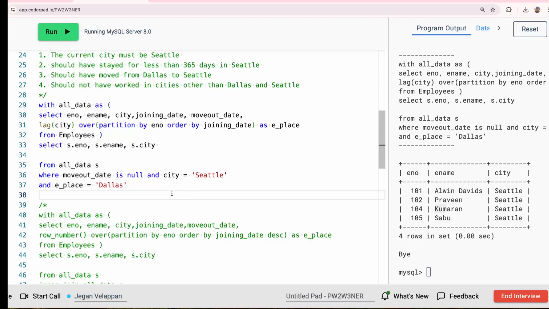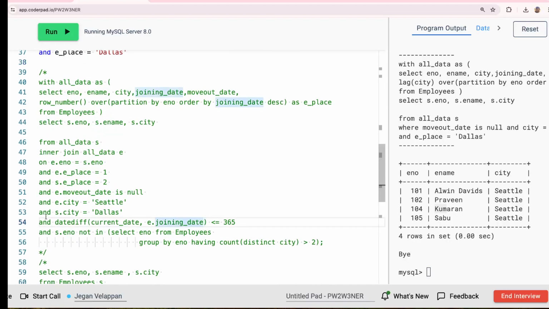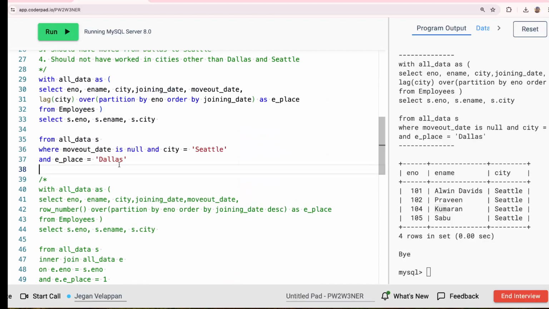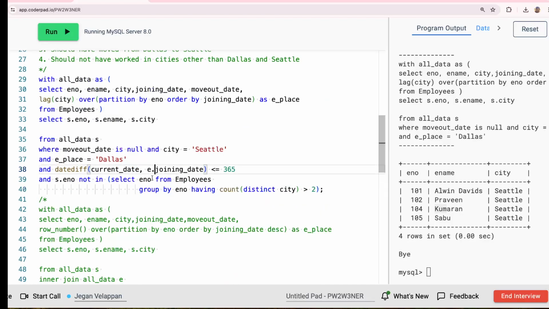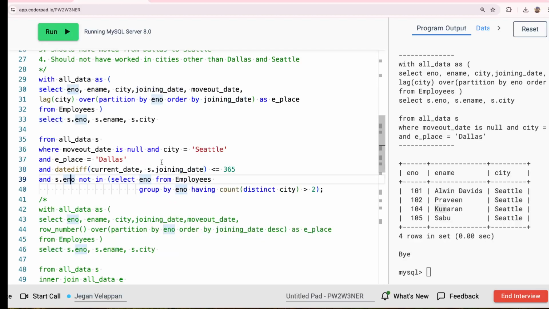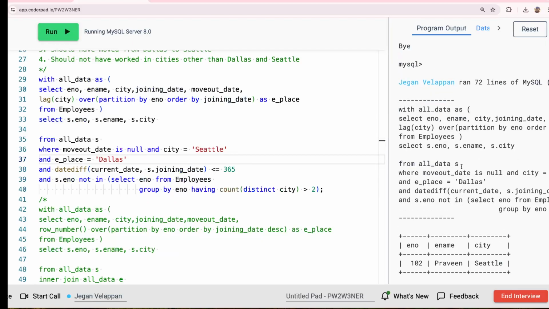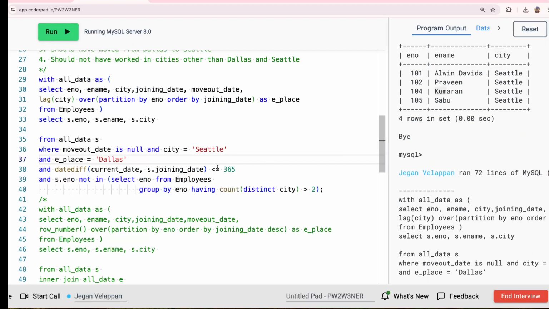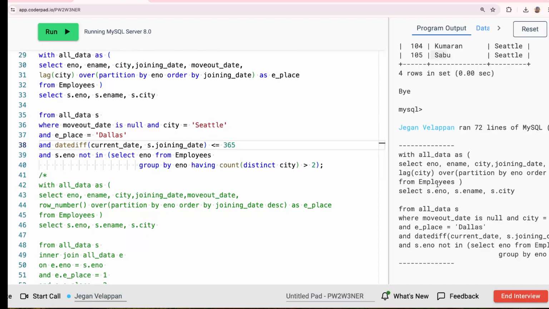And then I will add 2 more records, the 365 and the employee one. Let's go with it. Make sure the column name is right. So there is no E, it's yes. And then yes dot employee number not in this part. So it filters out all this because it should not be more than 365 and it should not exist in the city count, which is more than 2. So if you put all this condition, Alvin, Kumaran, and Sabu will be out of the list. So we get only Praveen as the list.